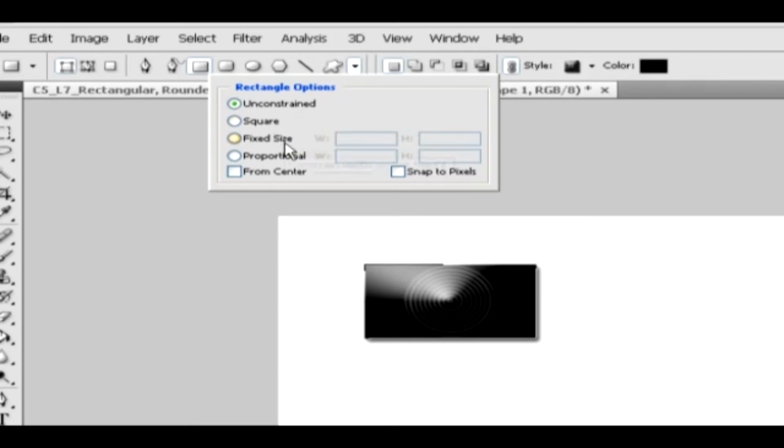The Fixed Size and Proportion option will perform the shape with an exact size as we specify. From the Center option, it helps us draw the shape from the center as well as snap to pixels. And you can select any of these options as you need for this tool. Now let's see the Rounded Rectangle tool.